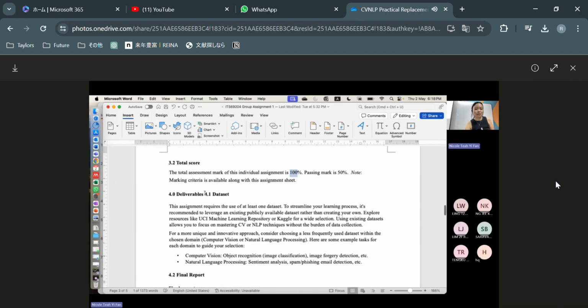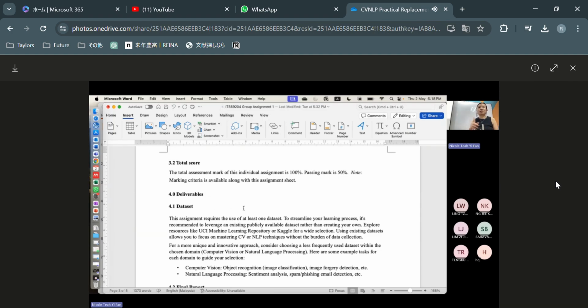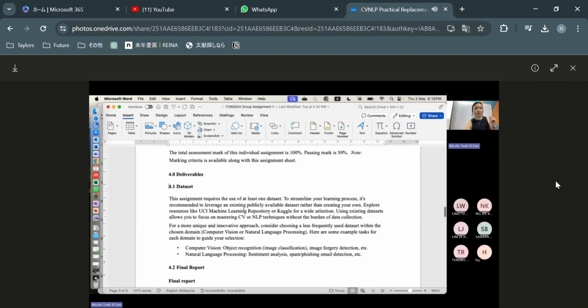So what do you have to deliver in this first assignment of the entire project? First of all, the data set. Here, data set doesn't mean that we have to create our own data set or take a lot of pictures. We will just get any ready-made data set online, especially from two of these websites.